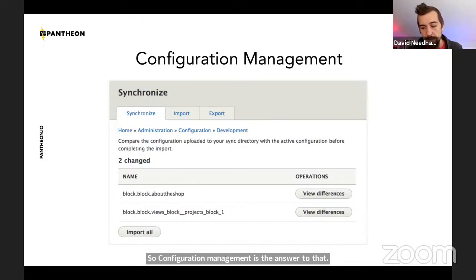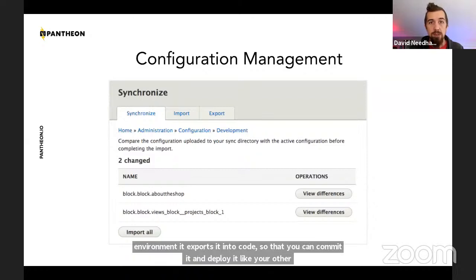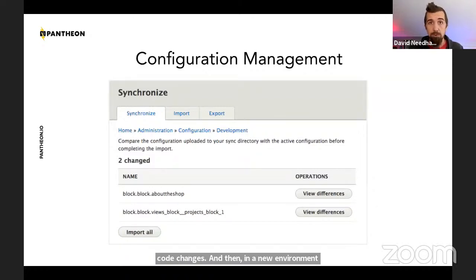With configuration management in WP-CFM in WordPress, or just the configuration management system in Drupal, it takes the configuration that you've made in one environment, it exports it into code so that you can commit it and deploy it like your other code changes. And then in a new environment, like you're deploying to test, you're deploying to live, all that you have to do is import your configuration, and all of those changes are now in place.